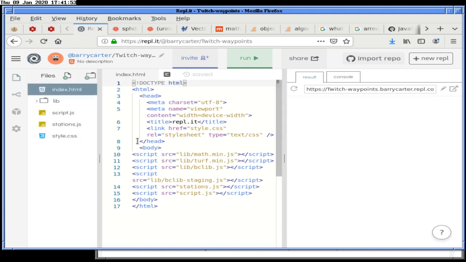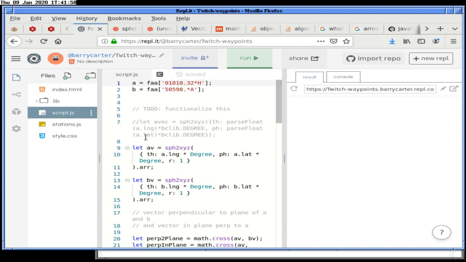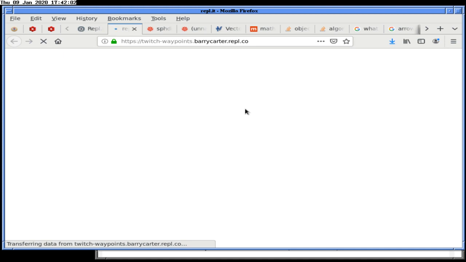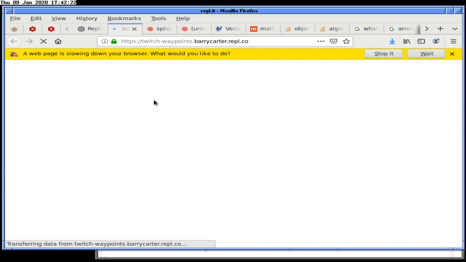Okay, so we're just going to run this as is, and let's actually run it like this and see if it still fails, because this is cleaner. It doesn't have the Replit overhead here. And it's not looking good. It is not looking good. Wow, that is broken.